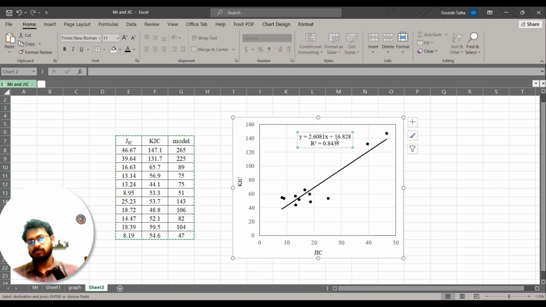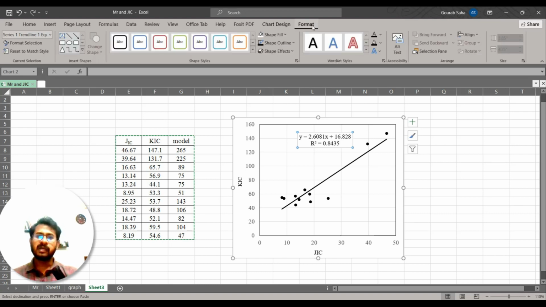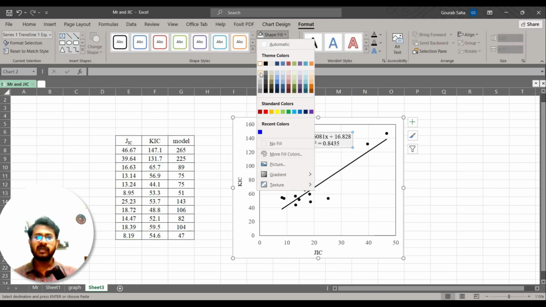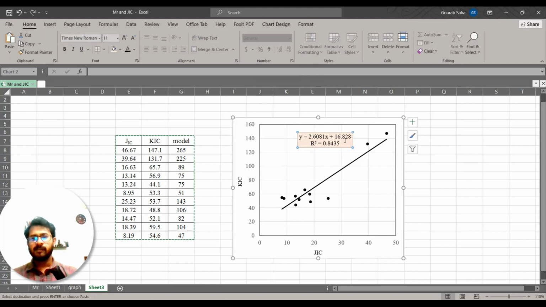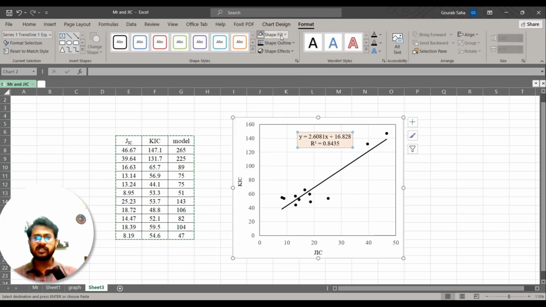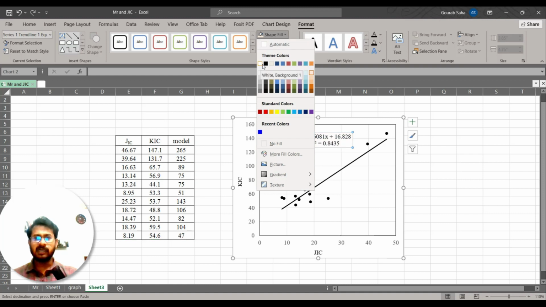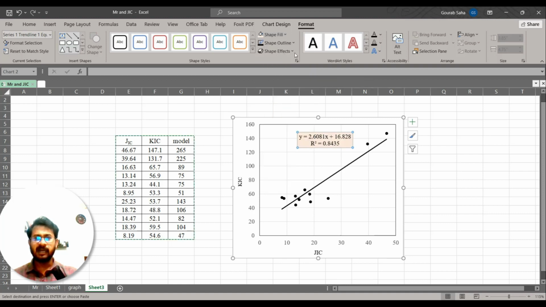Let's say you do not want white color. You can change the color to any other color. Let's say you want to change it to this color. So this is how it will look like, right? This is one option, to fill the color. Let's say I want to fill the color with this, and I want a small border also.